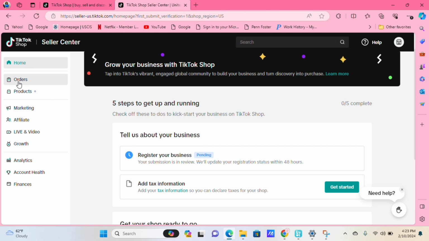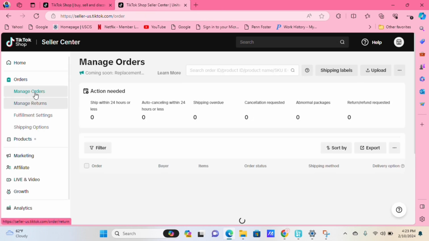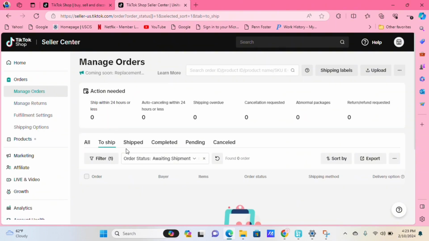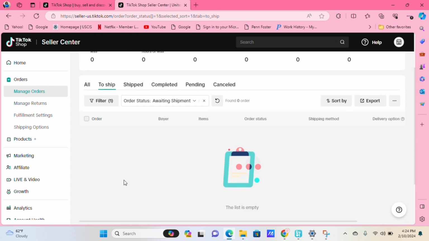So once you're here, I'm just going to run through really quickly what the dashboard looks like. It's really pretty simple, and once you get to using it a bit more, you're going to understand it. It's pretty simple and pretty straightforward. So the tabs that you're going to use the most are orders and products. Just to go into a little bit more detail, under manage orders, right here it says to ship. It will show you all the orders that you have to ship. And under to ship, it has shipment, awaiting shipment, and collection.